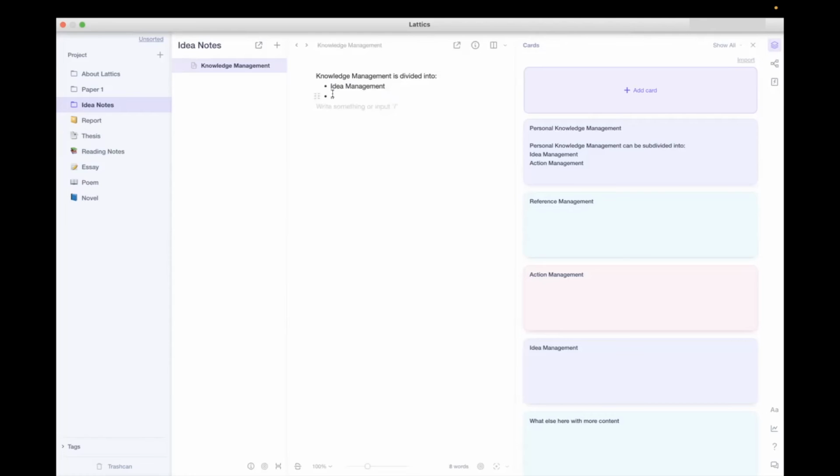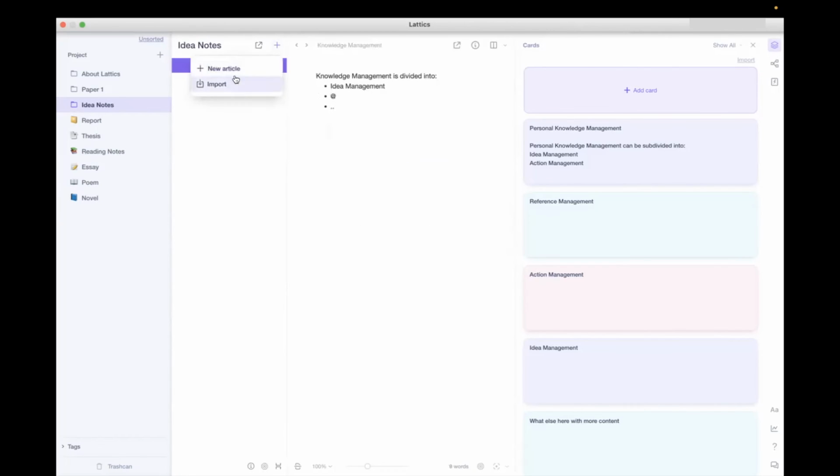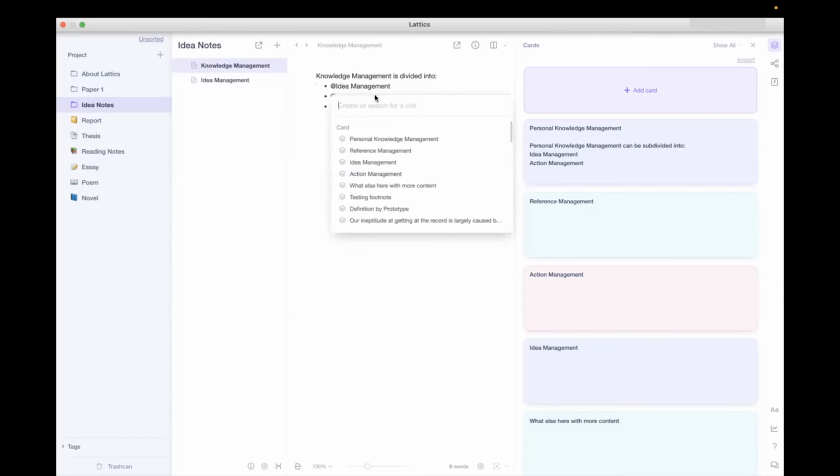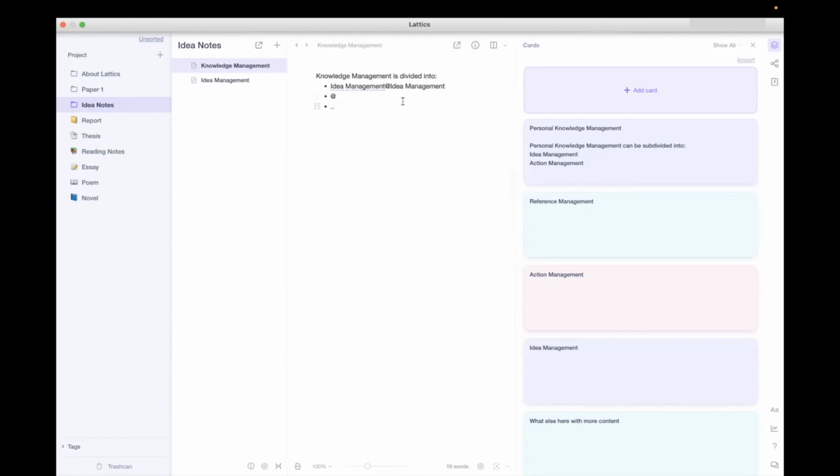So every time I think about something else, I need to first search to see if there is an article with that name. Oh, no, then I need to come here and create an article and call it idea management. And then I need to go back to the place and select again. It's too many steps. And now I have a link, which is exactly what you don't want when you have a link-based note-taking app: having to go and come back.